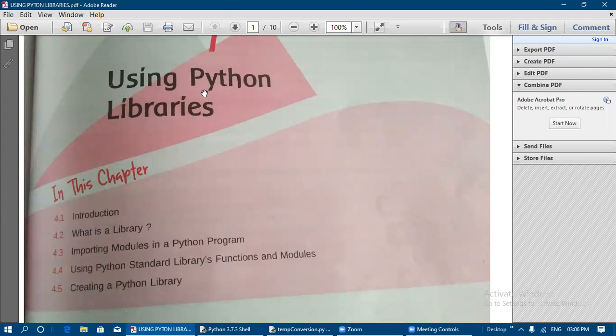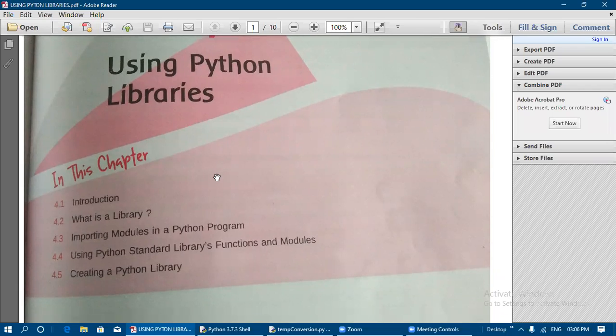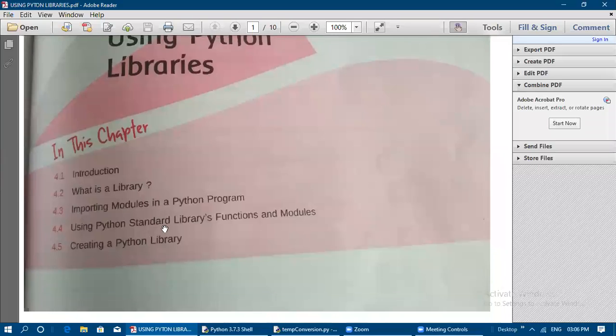Today we are going to see one new chapter that is using Python libraries. Under using Python libraries, we are going to see the following subtopics. First one is introduction, second, what is a library, third, importing modules in Python program, fourth, using Python standard libraries, functions and modules, and fifth, creating a Python library. In today's video we are going to see introduction and what is a library.